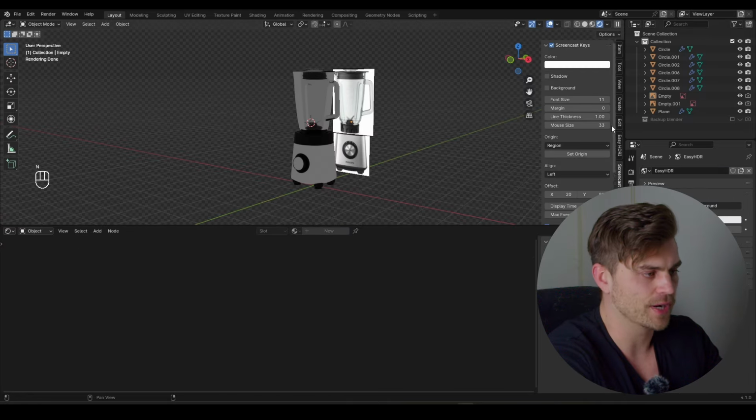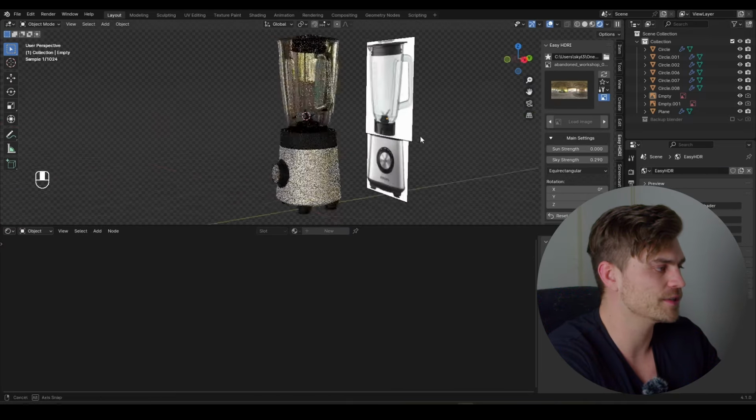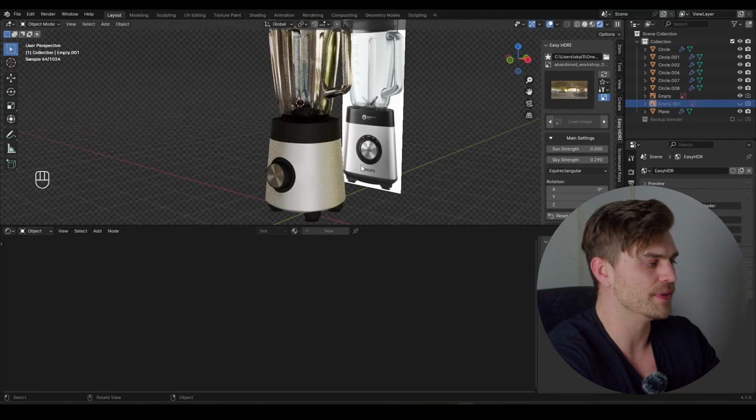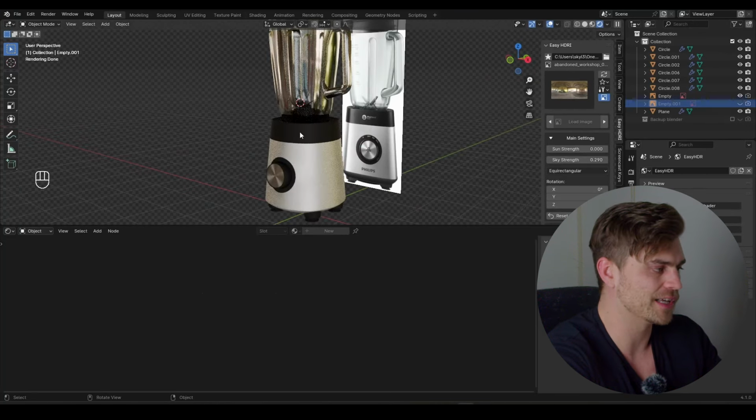So let's add an HDRI for now. You can already see that this is starting to look like a pretty good blender. But we are missing a crucial part. We are missing the text. And this really adds a lot to the entire texture.